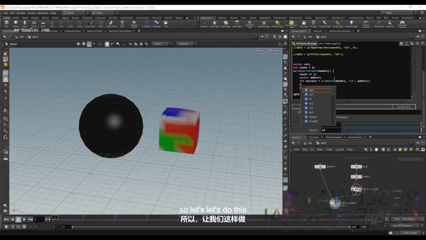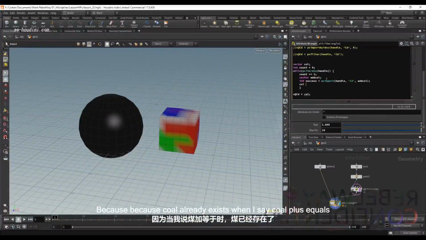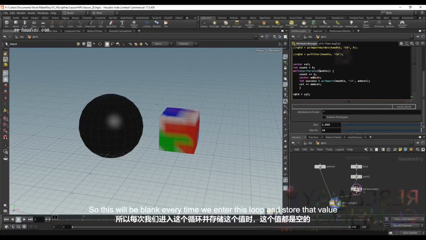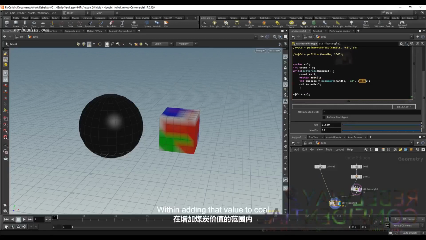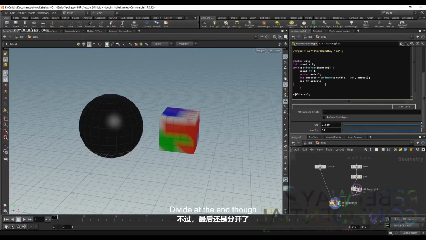basically just, so let's do this. So because col already exists, we're going to say col plus equals add col, right? So we initialize the variable, so this will be blank every time we enter this loop, and store that value. We're then adding that value to col, which was 0, but now every loop we're adding. So essentially we're adding all of our color values together. So it's going to end up being very bright. And then we're going to divide at the end though.